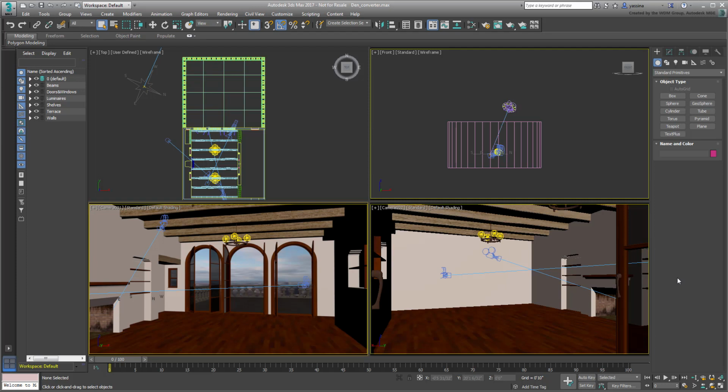Open the scene named denconverter.max that you downloaded for this tutorial. A download link is available in the description section of this movie.